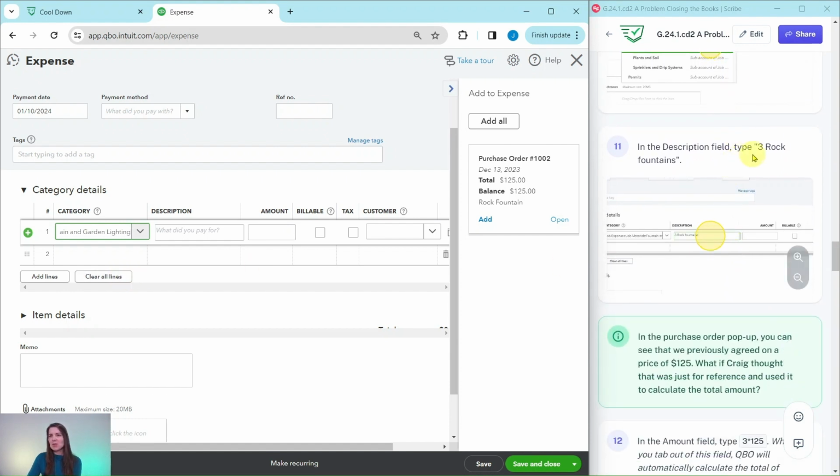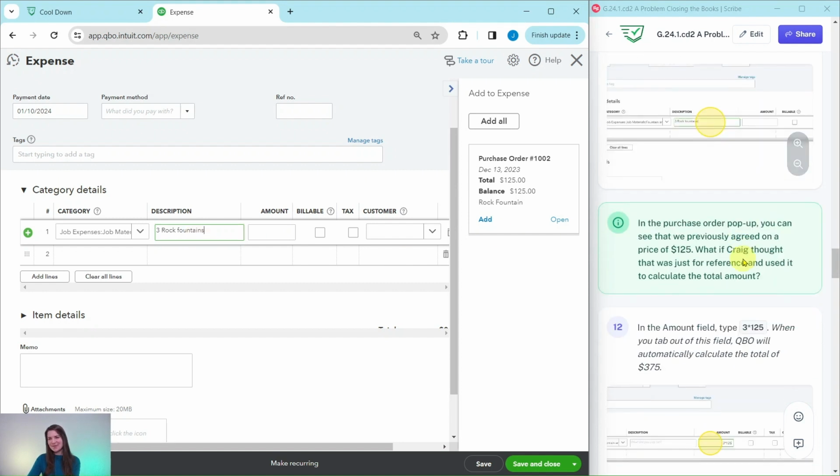In the description field, we're going to type 3 rock fountains. So go ahead and type 3 rock fountains. Did I spell that right? I did not. Let me try that again. Got 3 rock fountains. There we go.